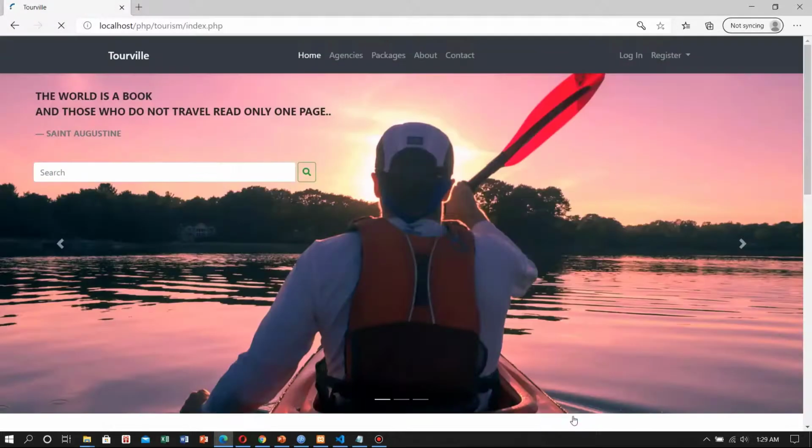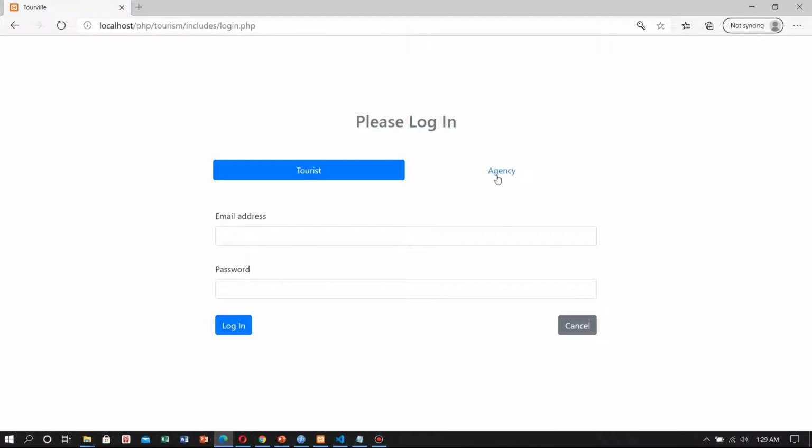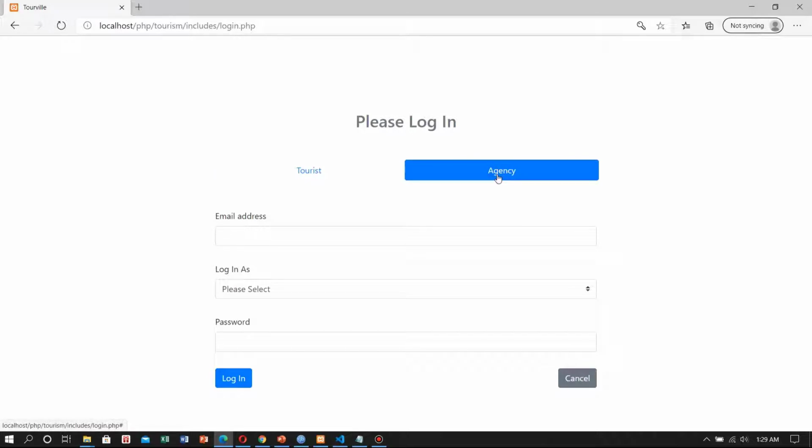After approval of registration, agency can now log in from here. First, we have to log in as owner because there is no employee added to this agency. After adding employee to this agency, that employee can log in as their assigned role.